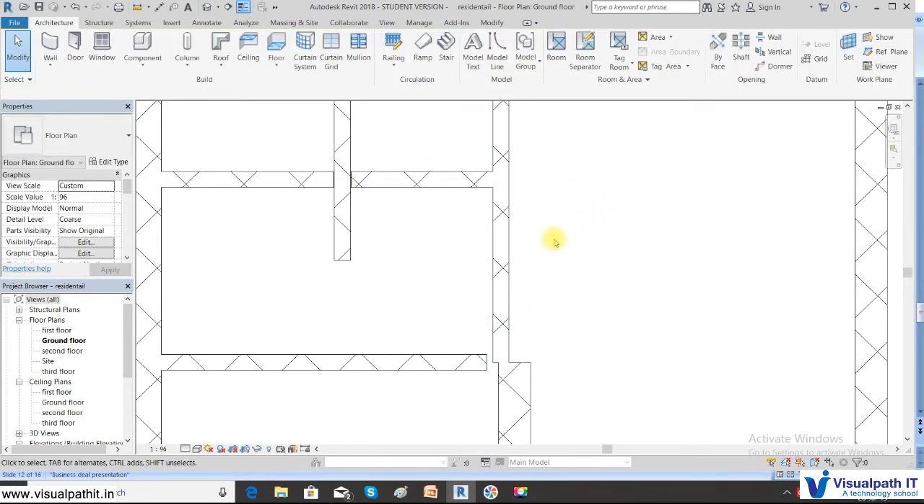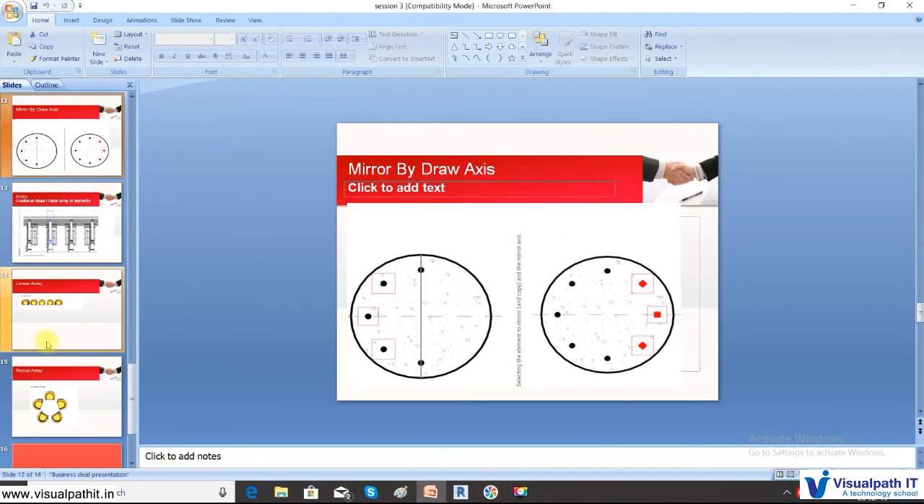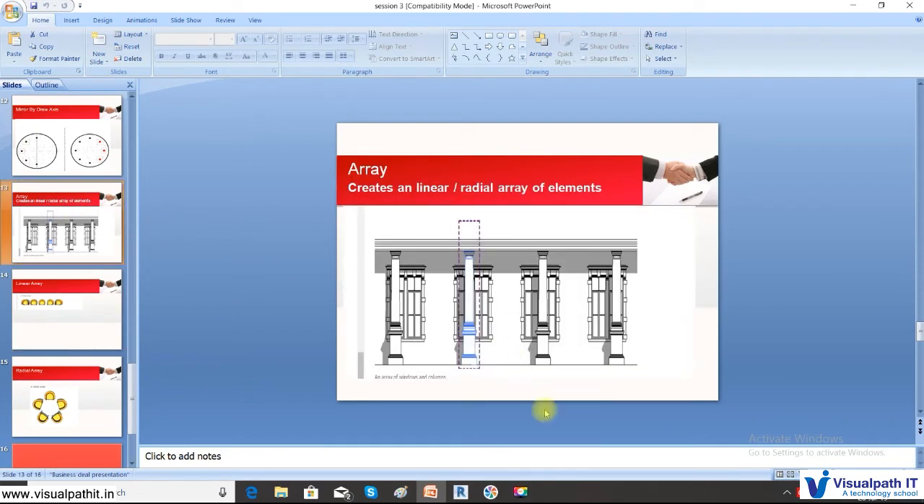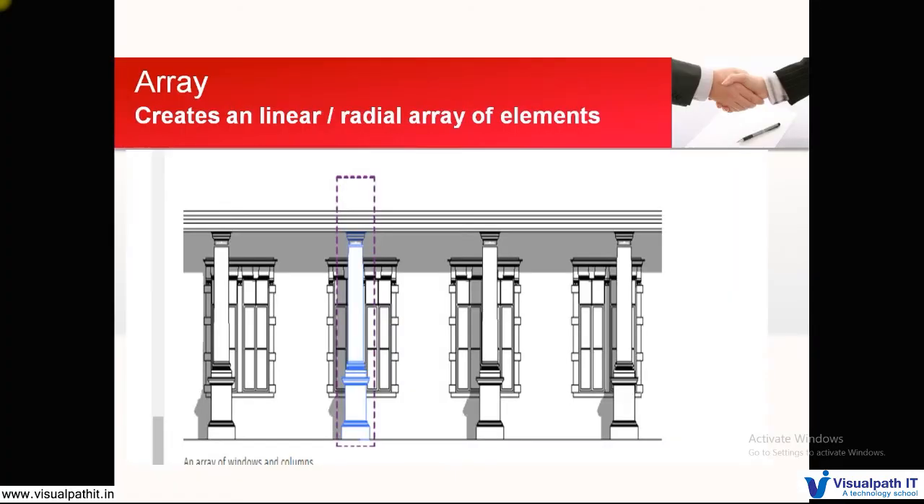So the next command would be array. Now what is array? Array is creation of linear and radial array of elements. So again it is creating a number of copies in one single command. It's called an array. So array is of two types, linear array and the radial array of elements.